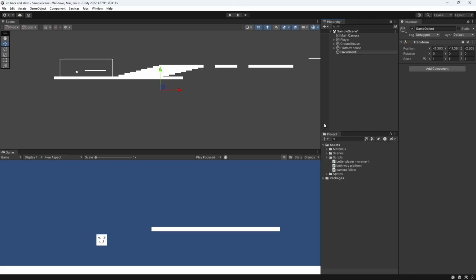Environment. That's not spelled right. I don't care. If you want me to spell it right, you can type out how to spell it in the comments or something.